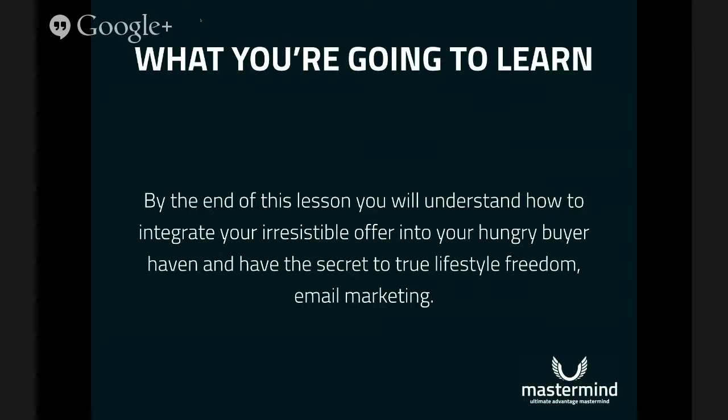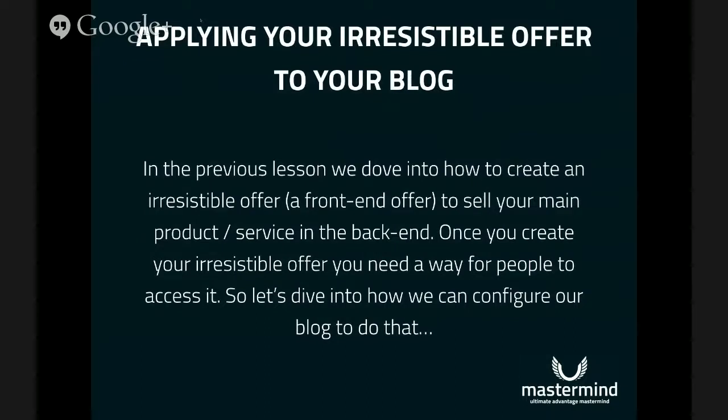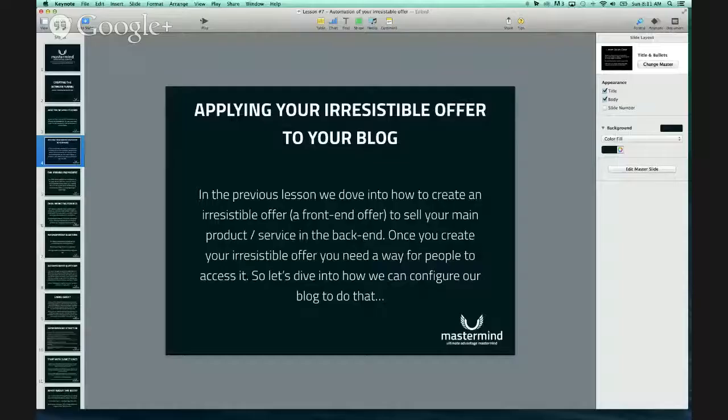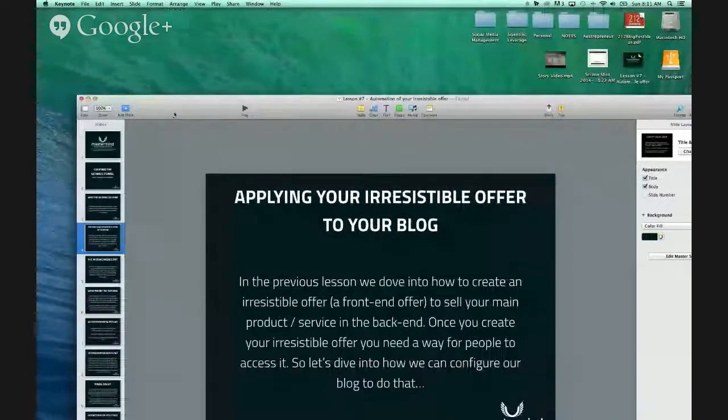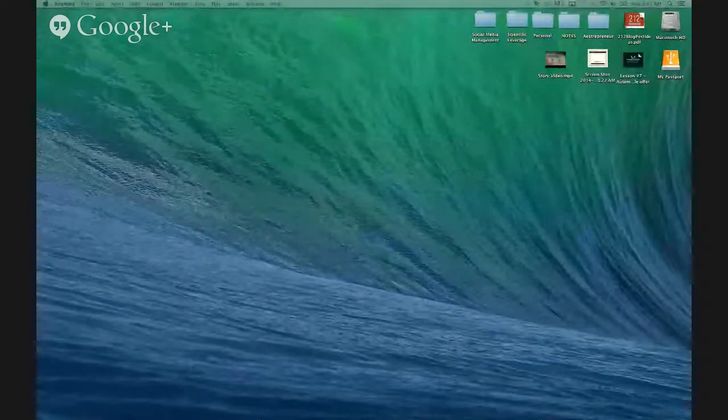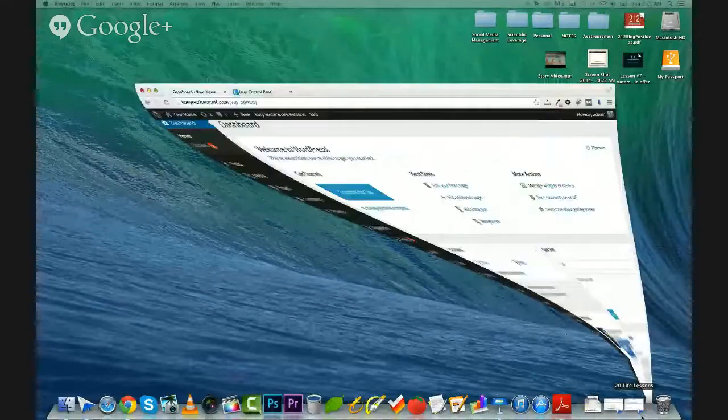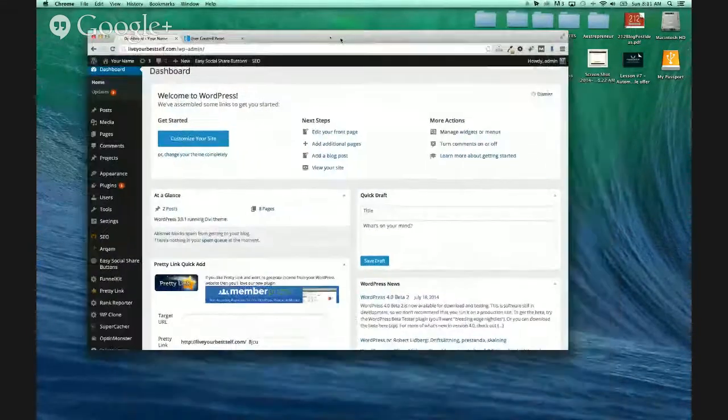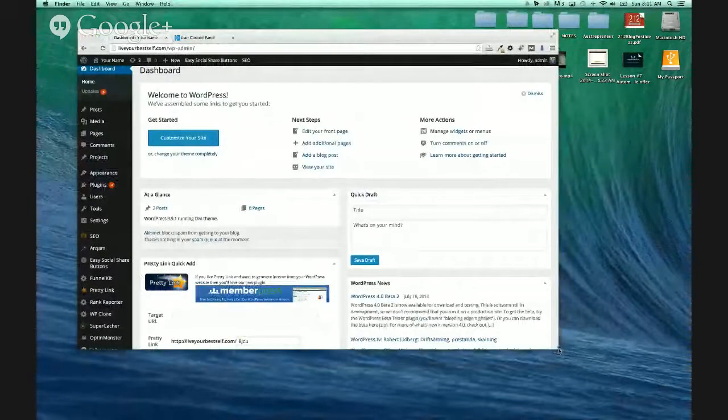So, applying your irresistible offer to your blog. In the previous lesson, we dove into how to create an irresistible offer, aka the front-end offer, to sell your main product or service in the back end. Once you create your irresistible offer, you're going to need a way for other people to access it. So what we're going to dive into is how to configure it. In this lesson, we're going to spend less time in PowerPoint and a lot more time going through things live. So I just brought up my browser here. Just give me one sec.